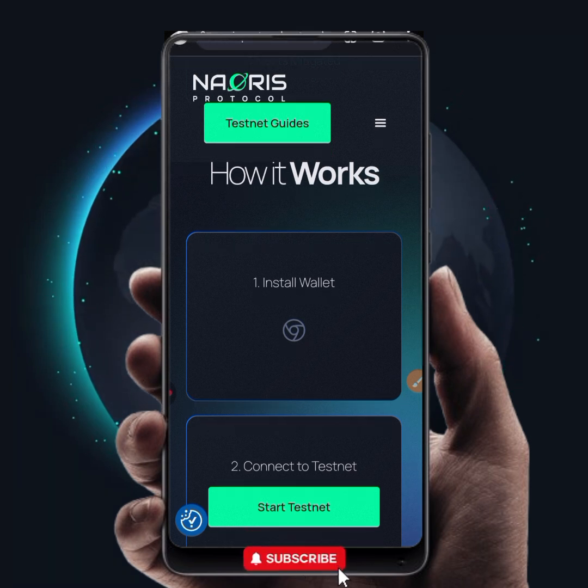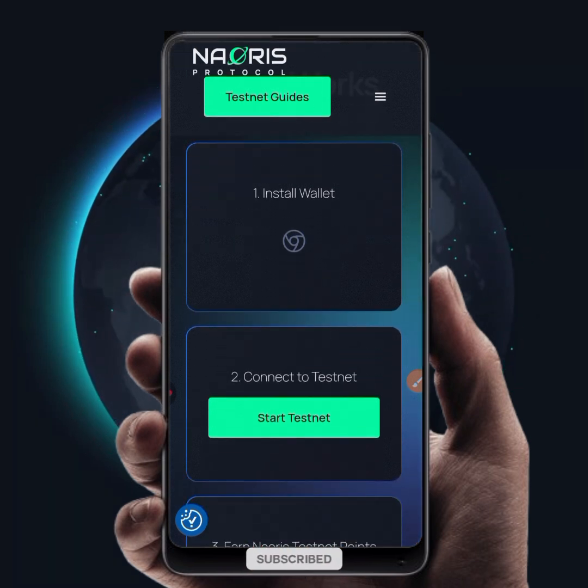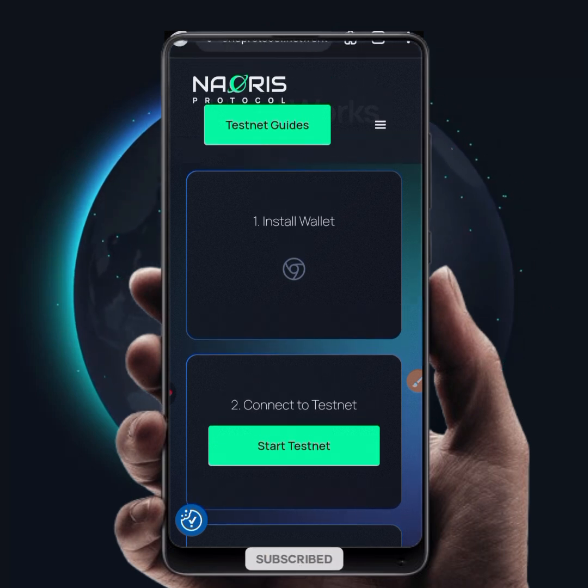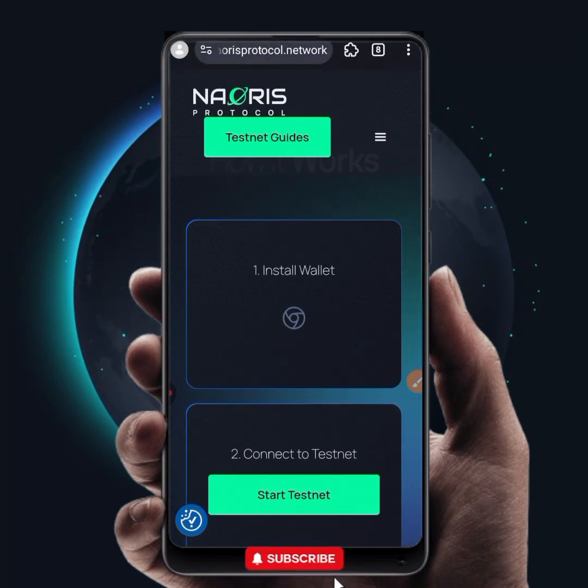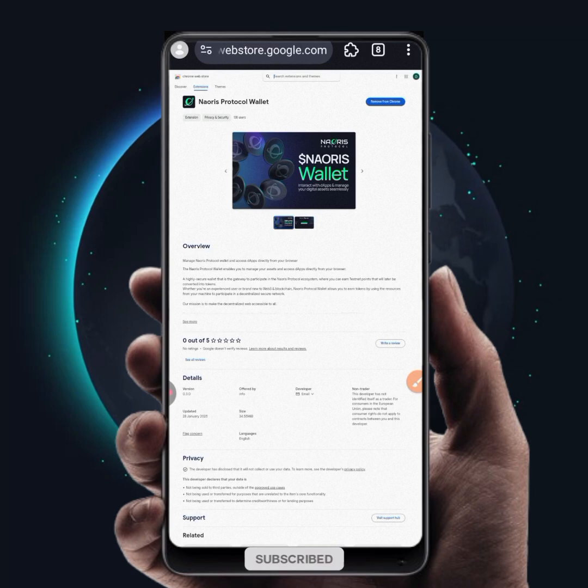So how it works is that you are, first of all, going to install their own wallet. They have their own private wallet they're going to be installing. So we are not going to be using MetaMask for this. We're going to be using their own private wallet. Okay, so the first thing you need to do is to install the wallet from Chrome Web Store.